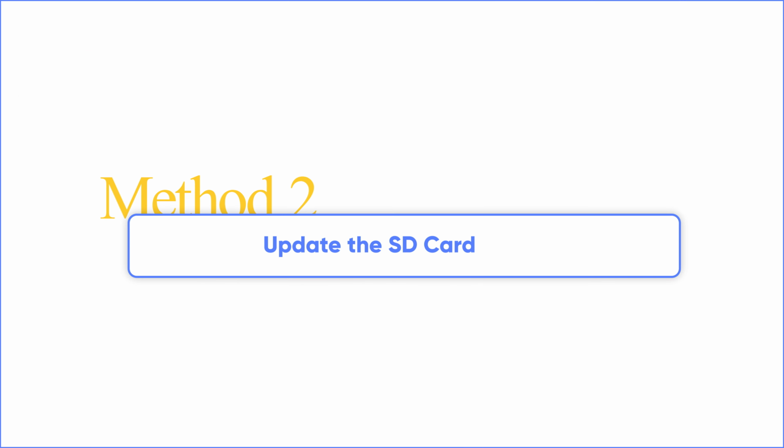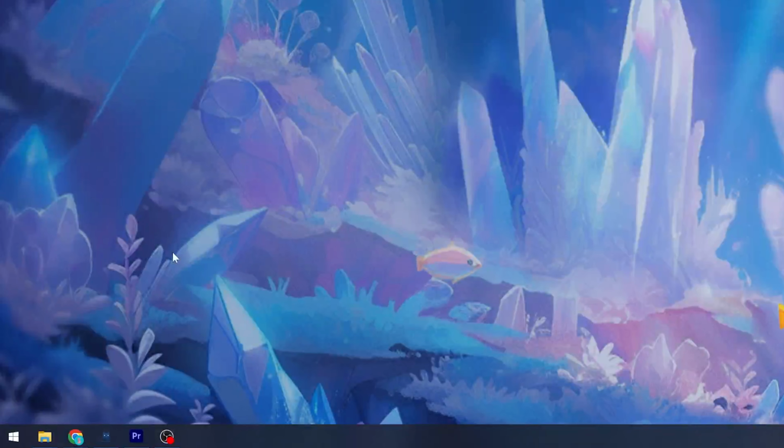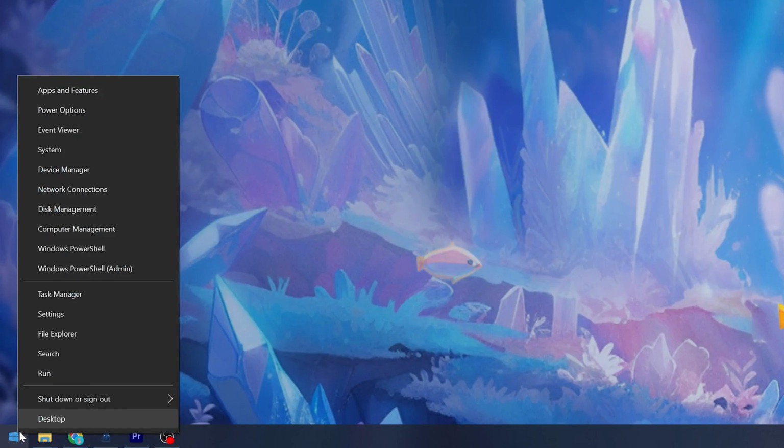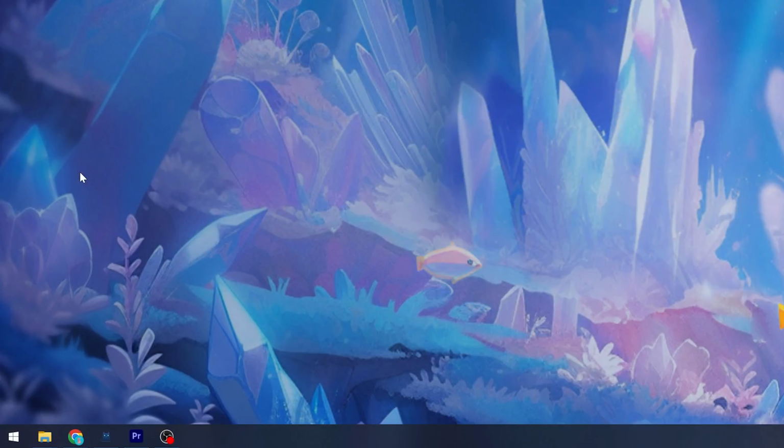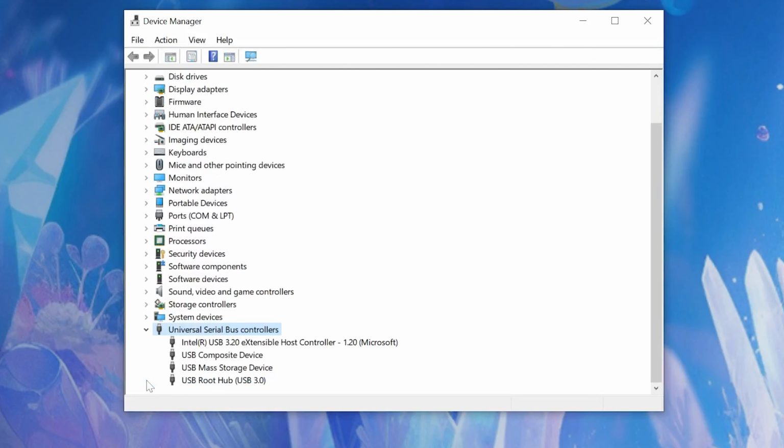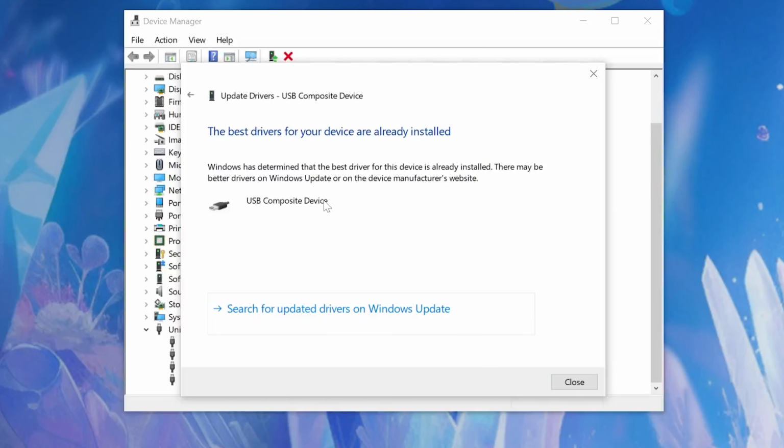Method 2. Update the SD card driver. To do this, right-click the Windows button and choose Device Manager. Scroll down and find the card reader. Click the drop-down arrow next to it. Find your SD card and right-click to select Update Device. Choose Search automatically for drivers to proceed.